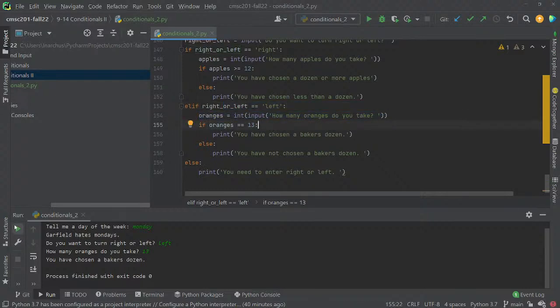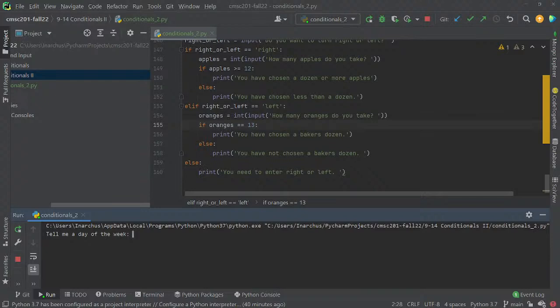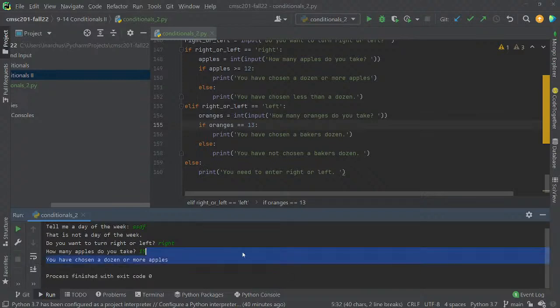Whereas if you turn right, so let's say, tell me a day of the week, ASDF, that's not a day of the week. Let's turn right. Now how many apples do we take? Let's take 15 apples. Then it says, you have chosen a dozen or more apples.